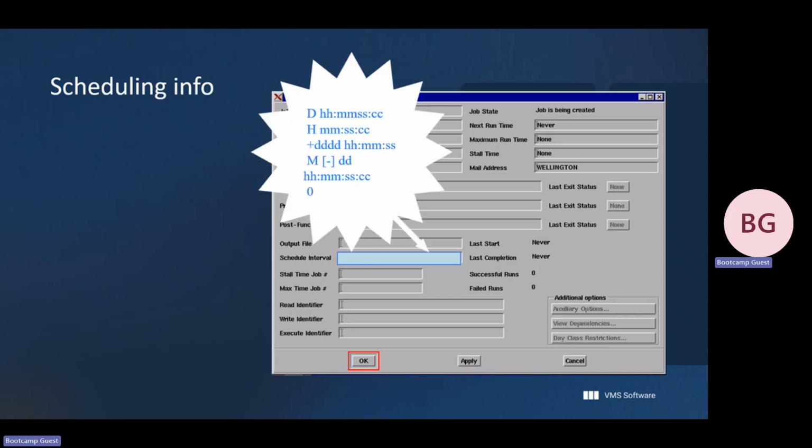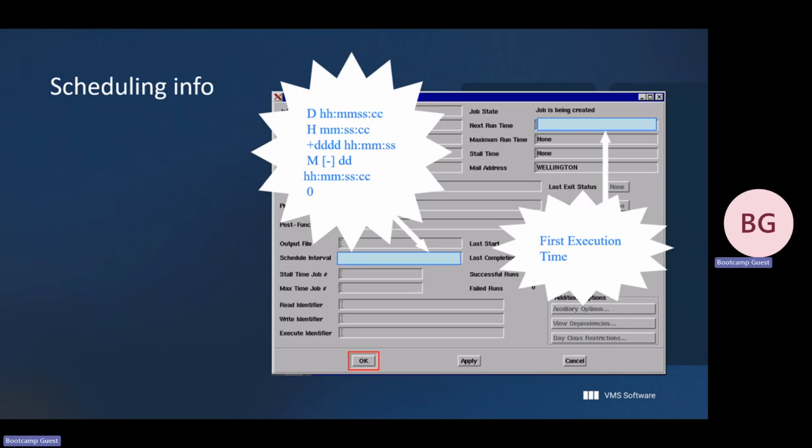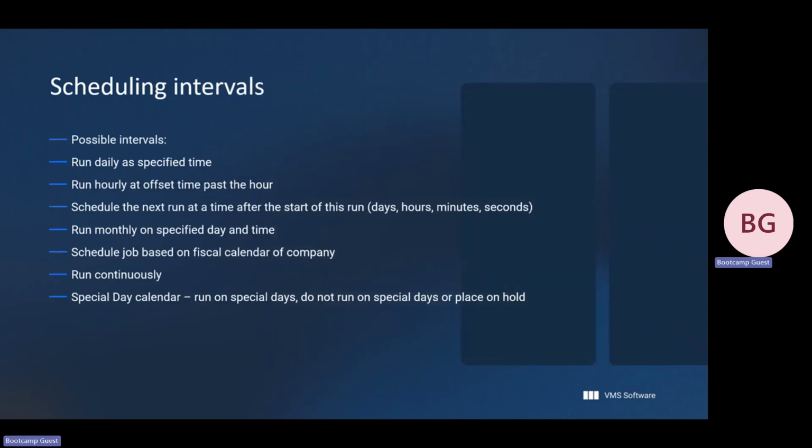Yeah, delta time, as you would expect, is very typical. Scheduling interval is a delta time. Then the next run time, by default, is blank. You can specify what that is when you're creating one. Of course, it will get set based on your scheduling interval after the job completes at least once. And then the first execution time.